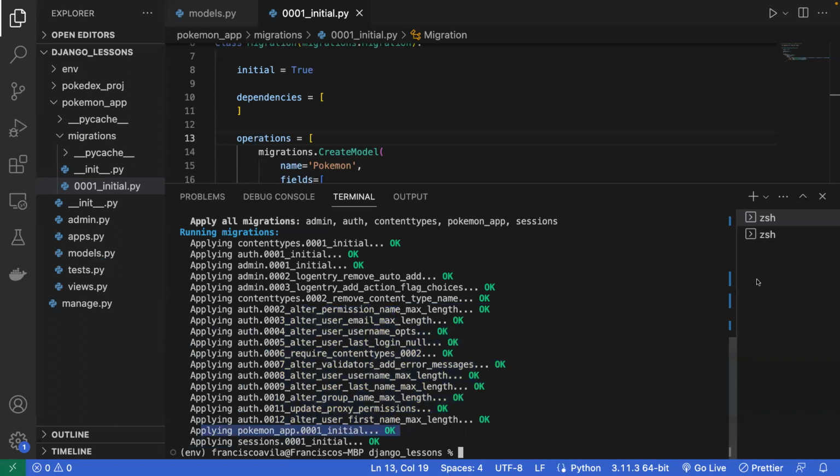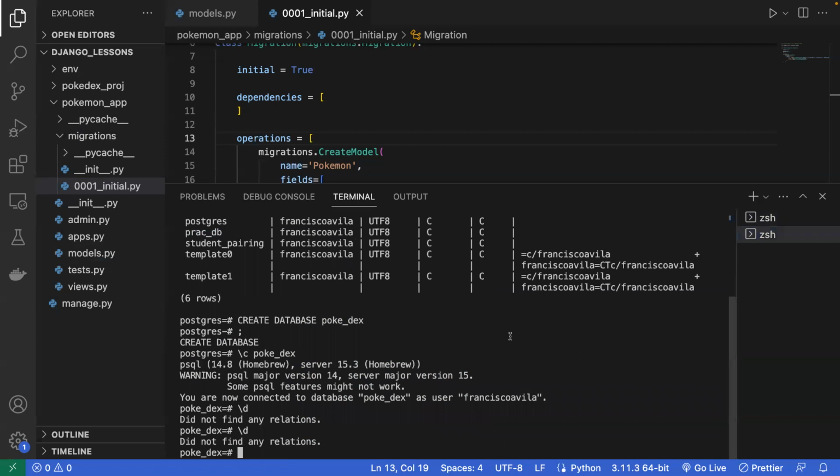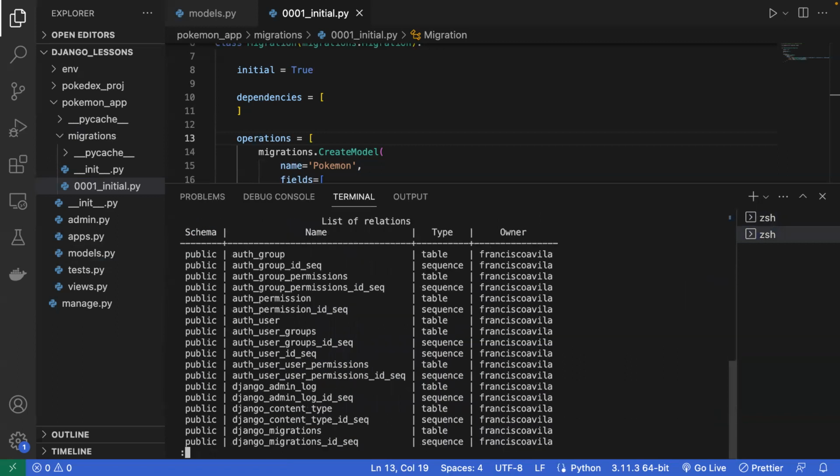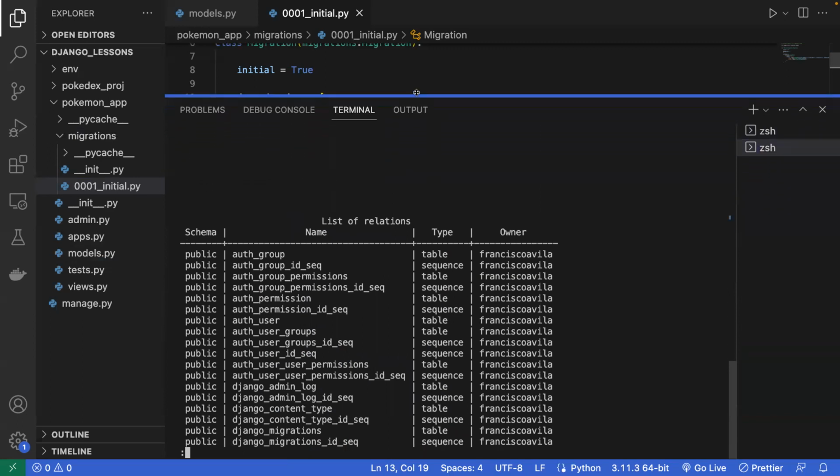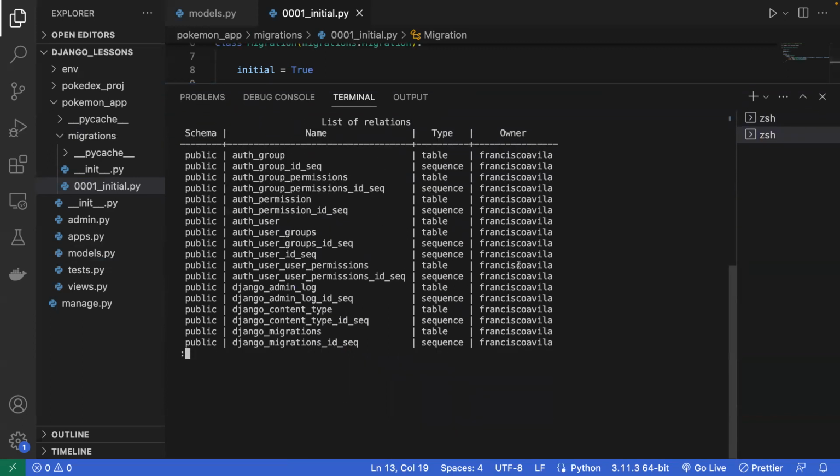And then at the very end here, we see Pokemon app, and the Pokemon app is at 001. Okay, well, what does that mean now, right? If I run \d now, well, now all those data tables that I just migrated from Django are inside of my list of relations inside of my SQL.